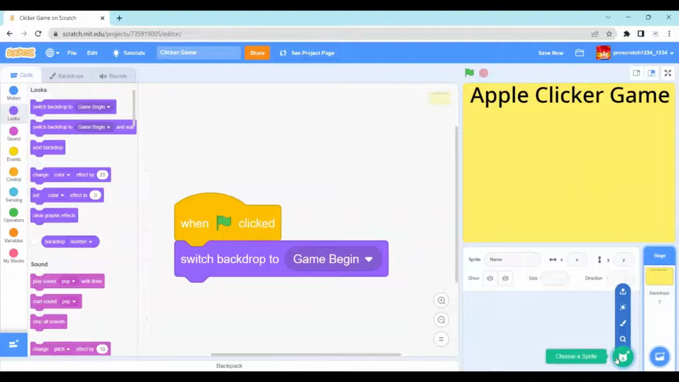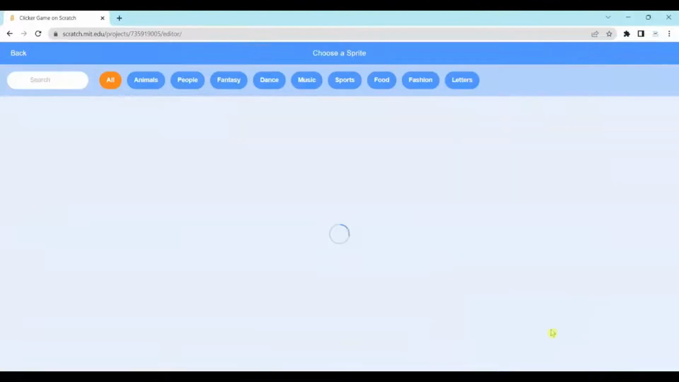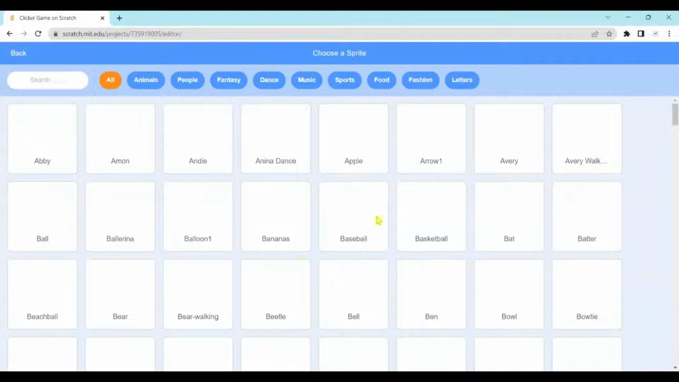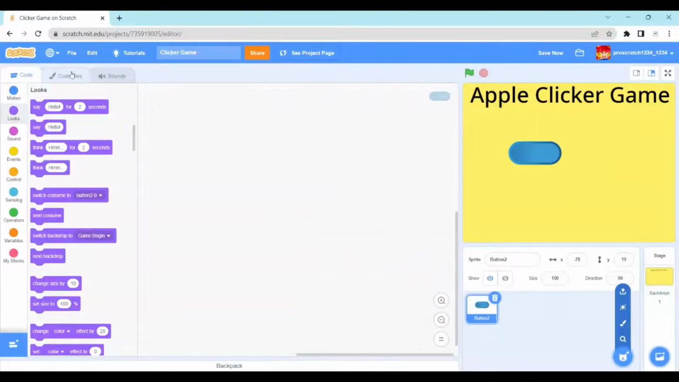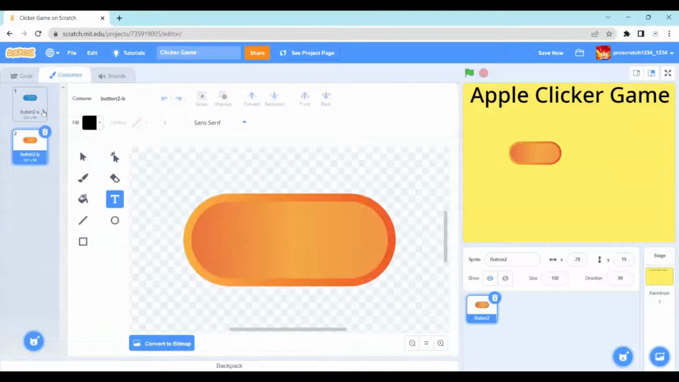Now the next thing we're going to have to do is to make a play button. There are already default play buttons in the Scratch library, so I'm going to use one of those. Now you can go to costumes, and there will be two costumes, the orange one and the blue one. You can select whichever one you want. I'm going to select the blue one, so I'm gonna delete the other one.